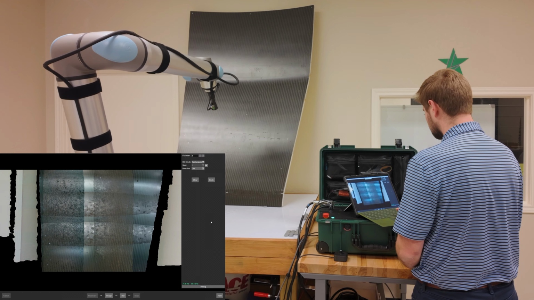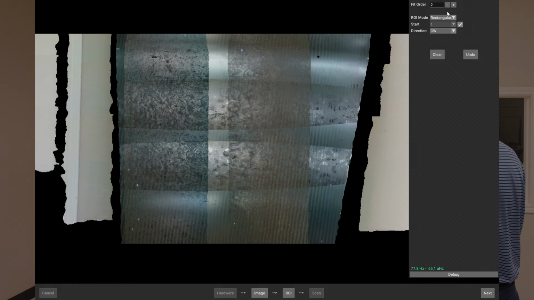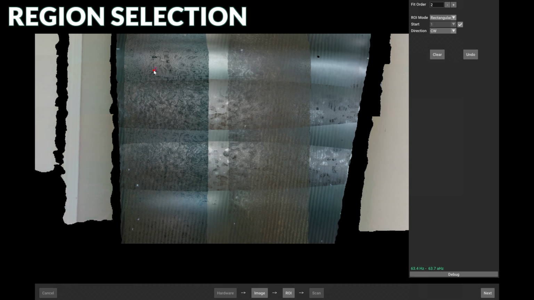The next step in the software workflow is defining the scan region. Inspectors can define the region to be scanned using one of 2 tools. The first tool allows the inspector to quickly define a rectangle in the image. The second tool offers greater control to inspectors by defining a polygon on the presented image.